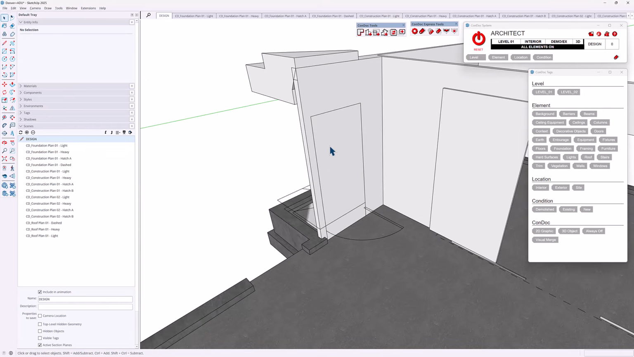Let me see. Okay, so this is a little bit of a gotcha now. The way that the ConDoc tags work when it comes to scenes is that we are kind of using the hide command, and when we hide entities in SketchUp, we're saving what's hidden with the scene. That's what ConDoc is doing. That's how we make this multi-tagging feature work.